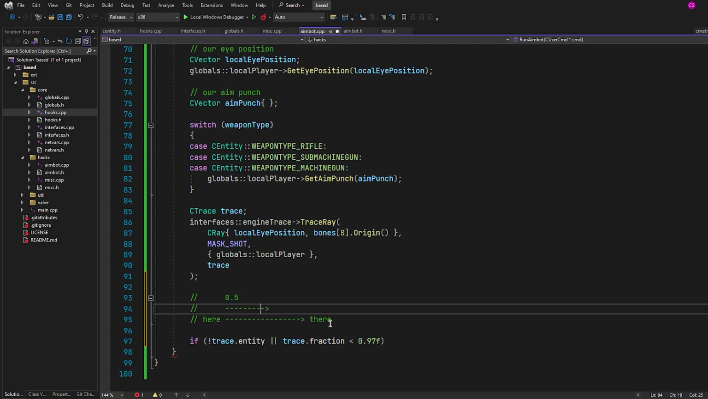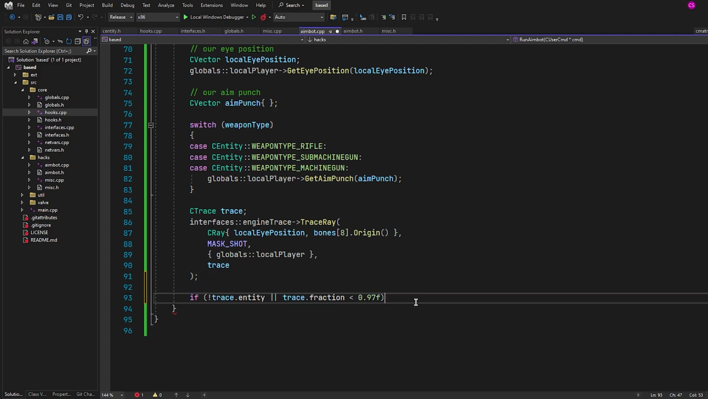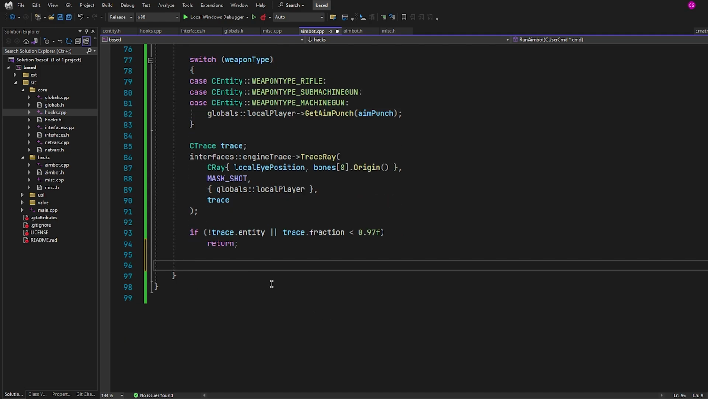But now let's extend this to like here. Let's say that's like 87%. It's going to be 0.87, for example. So we're saying here, if 0.97 is bigger than the fraction, so basically if the ray didn't go very far, if the ray didn't complete, we are going to exit out. I hope that makes sense. Okay, anyway, we're going to return. We're very close to being done here.